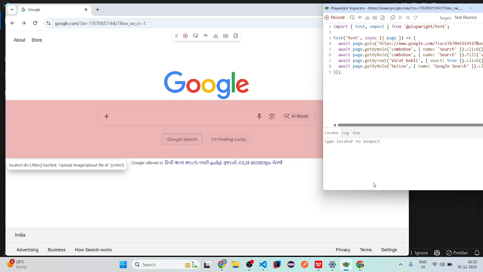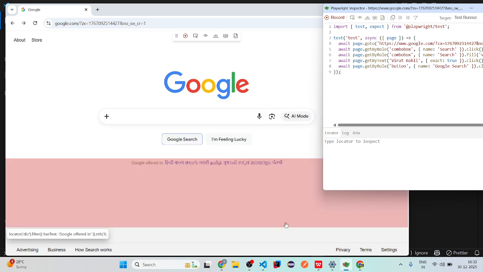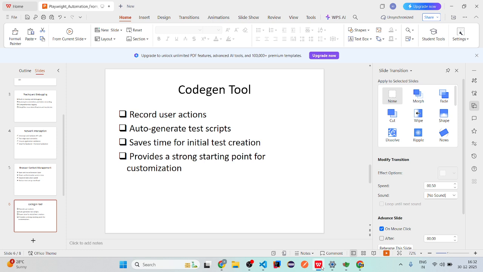So these are one of the beautiful things that we have in Playwright. Okay. What else? Obviously, if a particular tool is auto-generating a script, it will save your time, right? And it also provides a strong starting point for your customization, although it's not recommended. You have to know the tool and all the concepts, and only then will you be able to use the CodeGen tool. But yeah, this is the feature that they are giving.